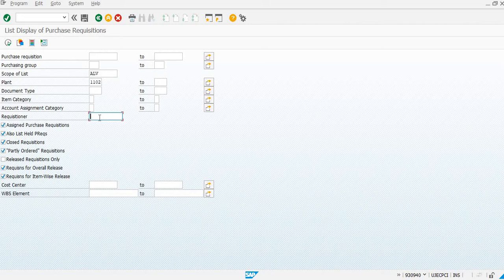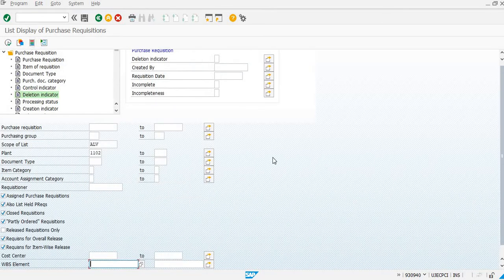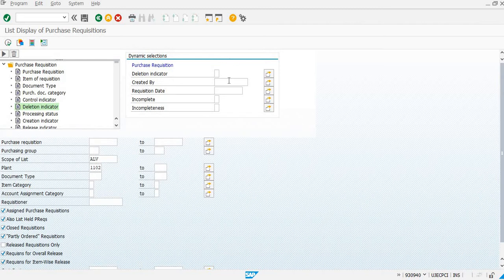The user is asked to mention the requisition name while creating the PR, so the data can be filtered by the requisitioner name as well. Other options available are cost center and WBS element. Also, you can see there is an icon called dynamic selection. If you click on this icon, you will be provided with a few options. Suppose I want to check the PRs created from a particular FP number. So the user can enter their respective FP number.